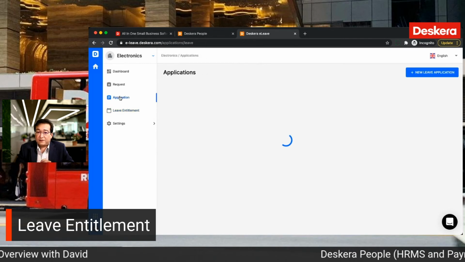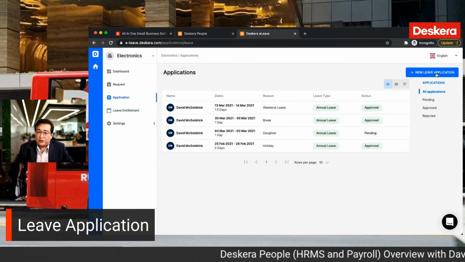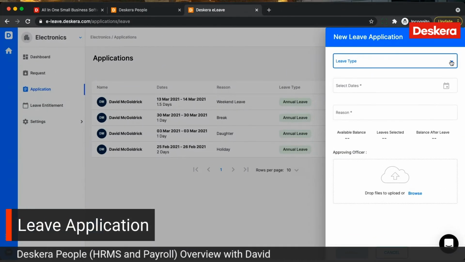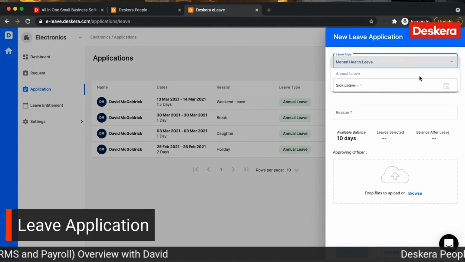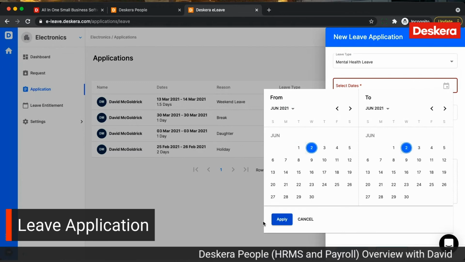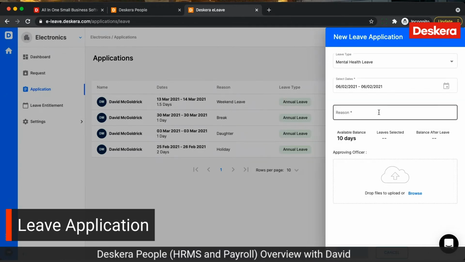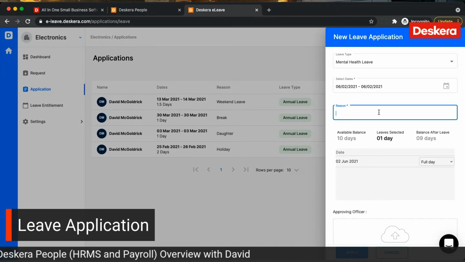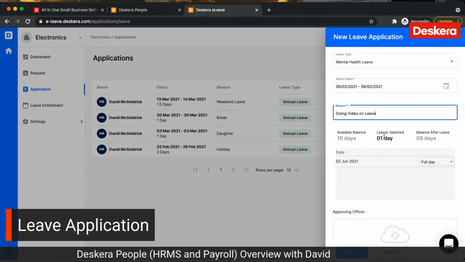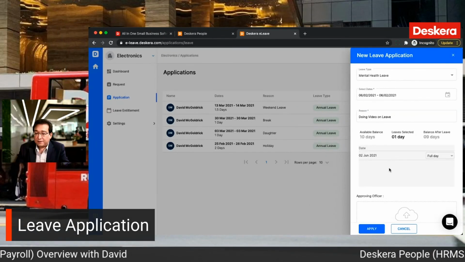Now let's go apply for leave. Let's go here and do a new leave application. I can select the leave type. For example, mental health. Select the date. Let's select today's date and apply it. Reason: doing video on leave. And I can see the available leave here, scheduled, leave balance. I can choose if it's a full day, first half, second half.